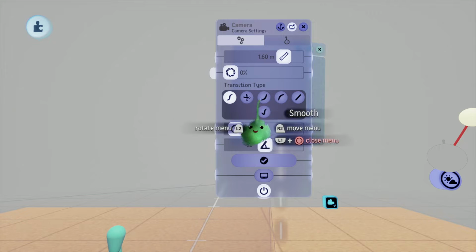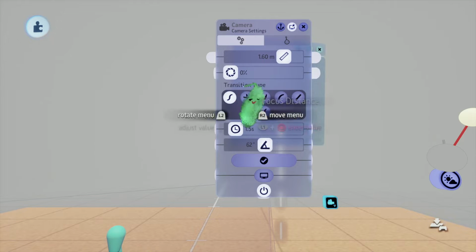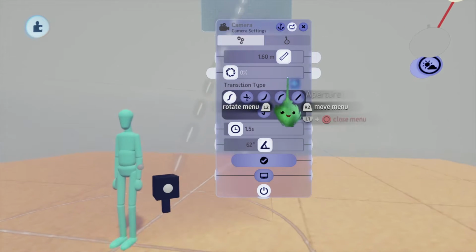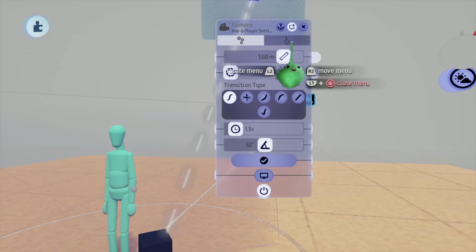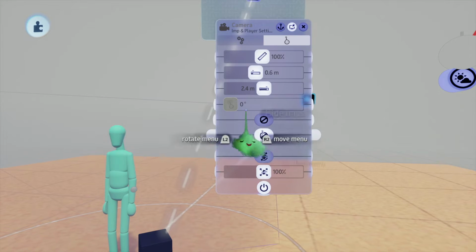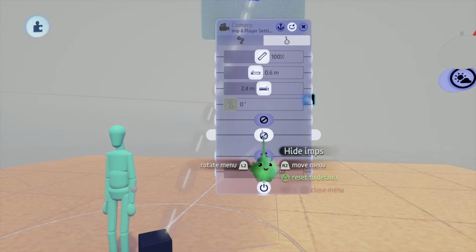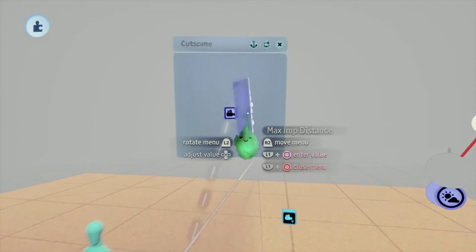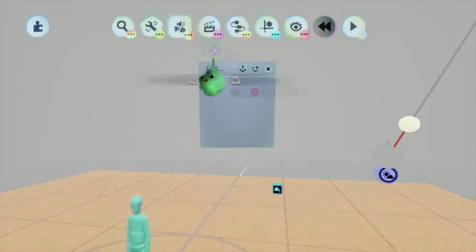And here we have the various things that you're going to want to mess around with. I would say there is one little thing, like hide imps is a prerequisite in most cases. I would definitely turn that on for your camera. We're not going to be using this camera, of course.